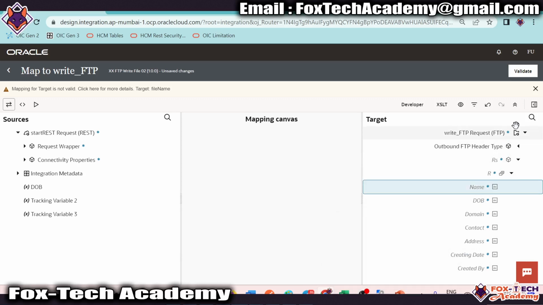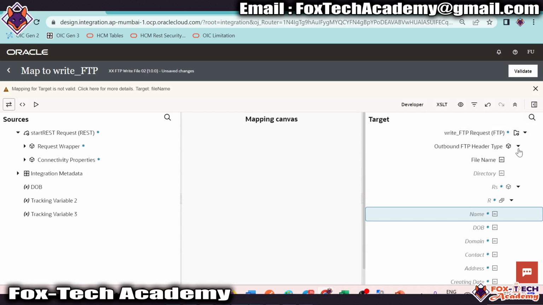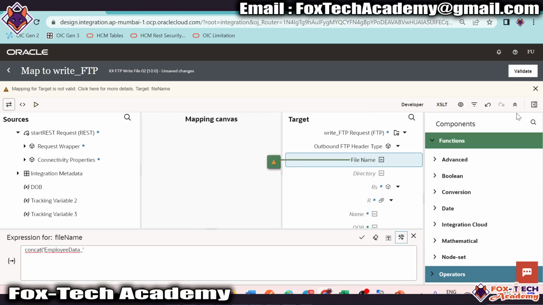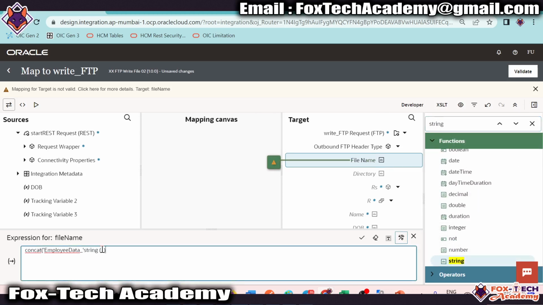Again, in FTP, we first need to provide the file name. We don't have the file name from the stage, as we have deleted the stage. So here we have to generate the file name. I will remove the mapping and create it. I will use concat, again employee data underscore. Then we will first use a string function to convert the date into a string, and then we will use date. Let me provide the comma. Then we will use the date time to use date.